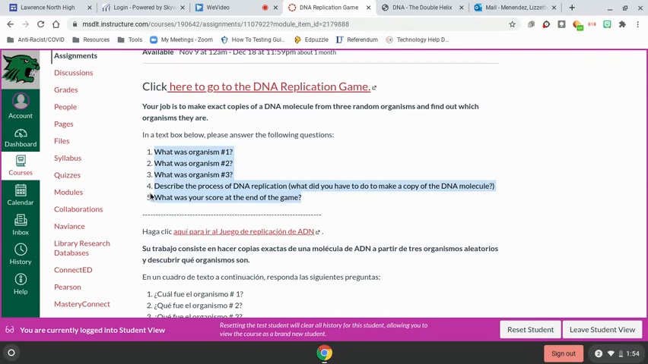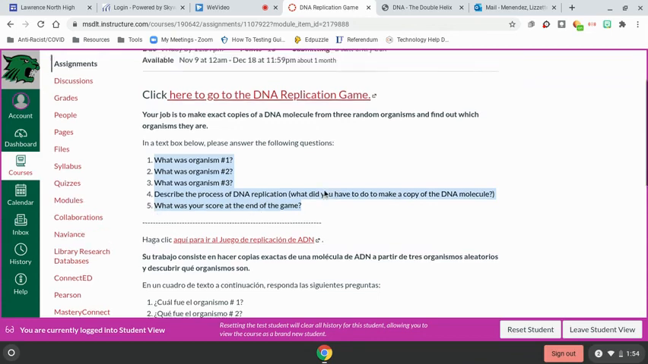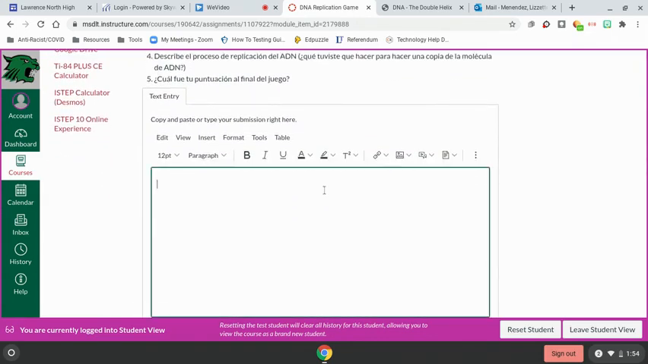For number 4, describe the process of DNA replication. So what did you have to do to make a copy of that DNA molecule? And then, of course, what was your score at the end of the game? And that's it. You write those 5 answers to those questions down here, click Submit, and you are done.